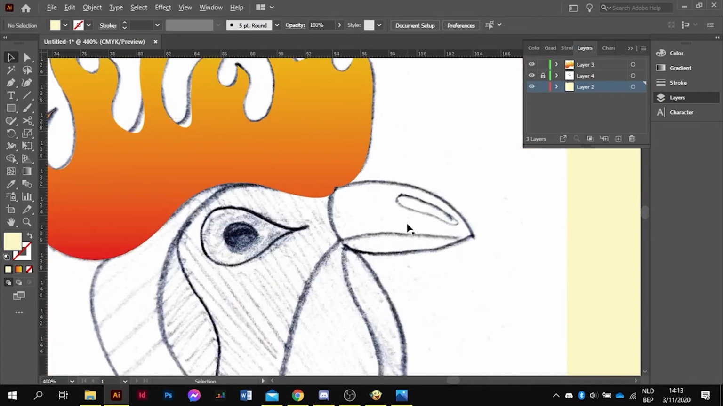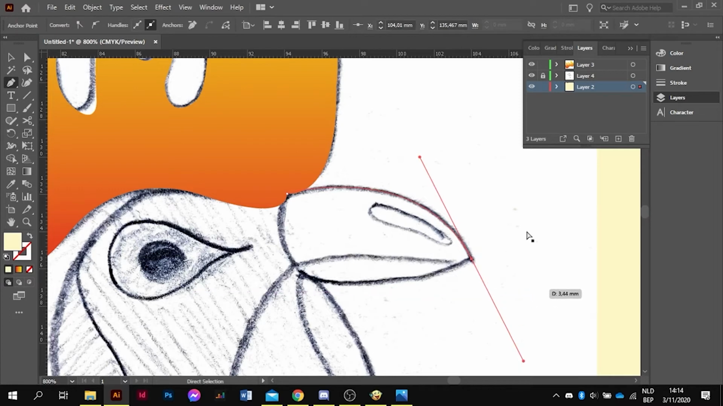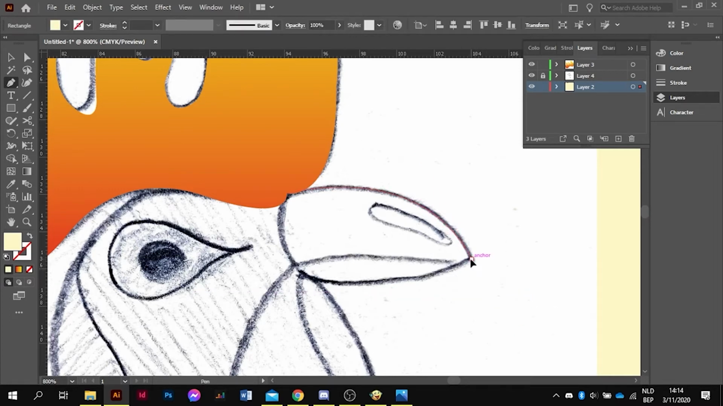Congratulations, you achieved the second step, the beak of the rooster. Take the pen tool again and start drawing around it. Again, hold Ctrl and press next to the illustration to get a new straight line.